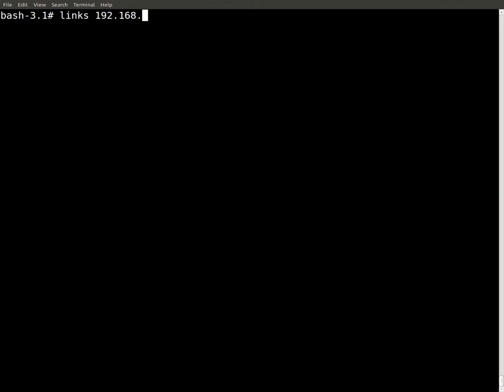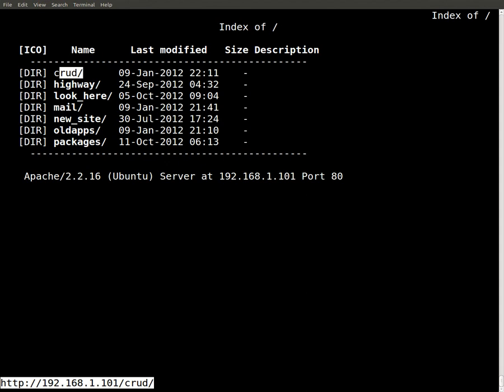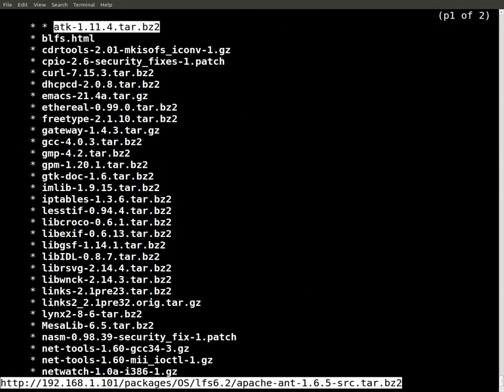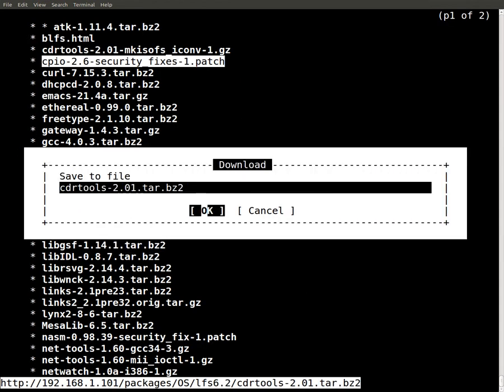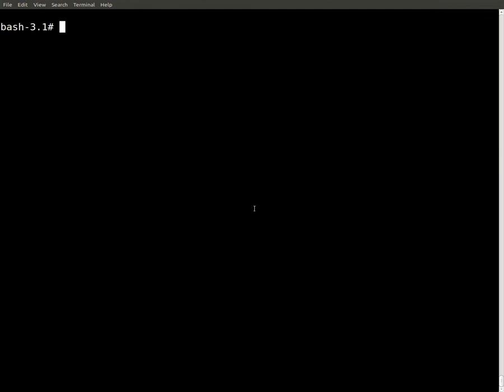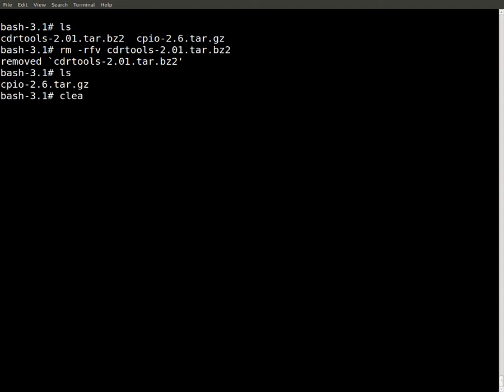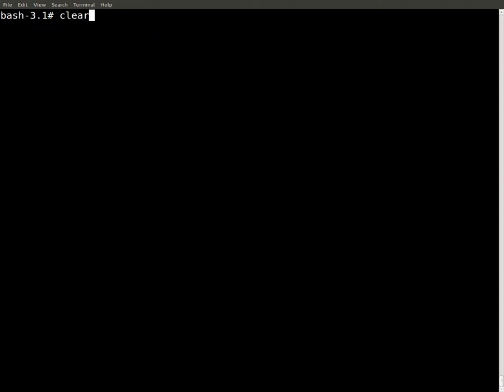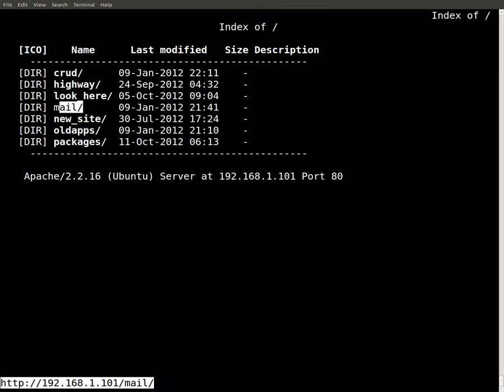Good, links again. We'll say 192.168.1.101, fixes dot one patch. Enter. Okay. Close list. Oh man. Daggone CPIO. It was named CPIO, but it downloads as something else, because I got my WeComs off. Not a problem. We can cheat. Let's cheat and we'll say something like this.